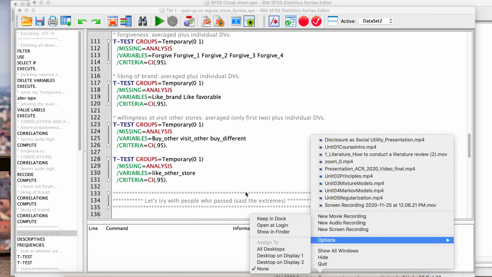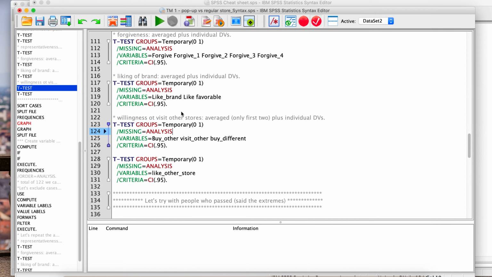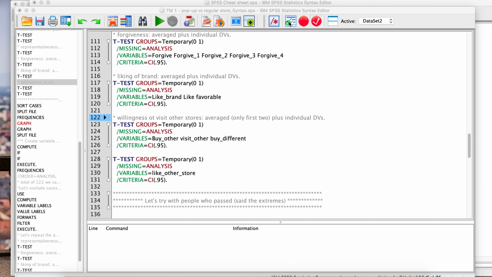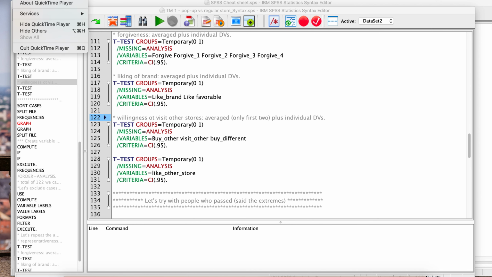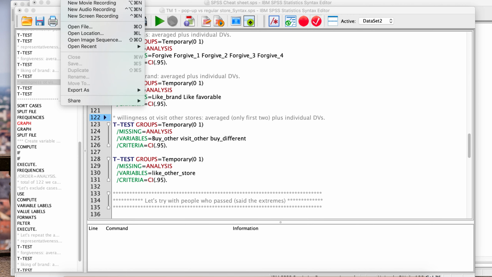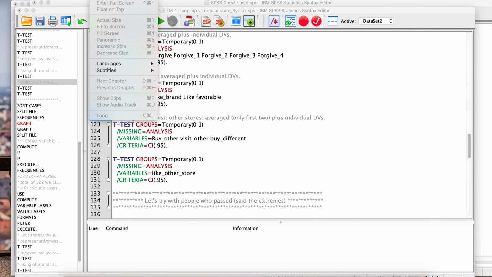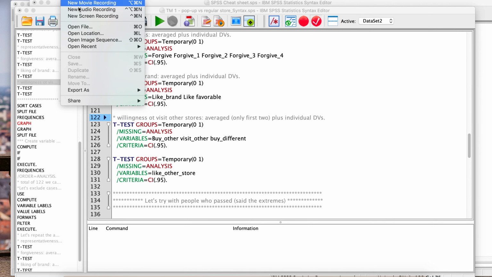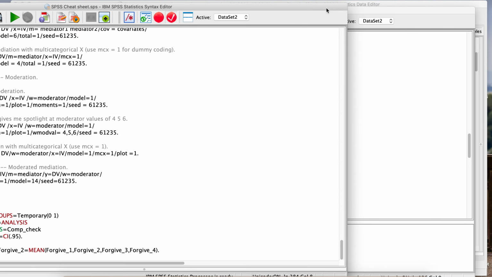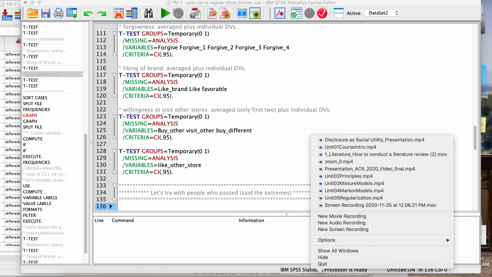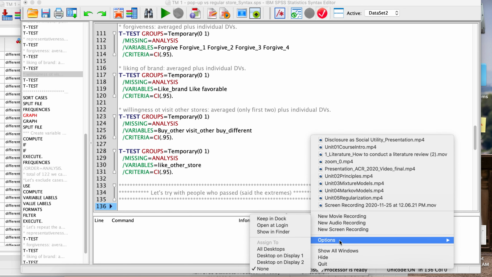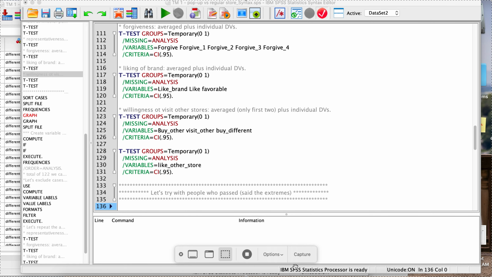How do I save this? Habe ich das nicht gemacht?